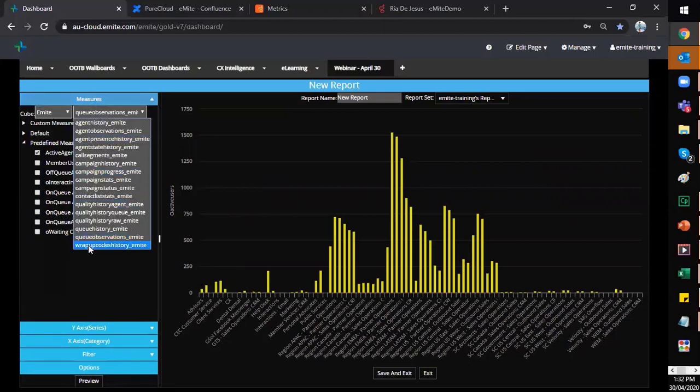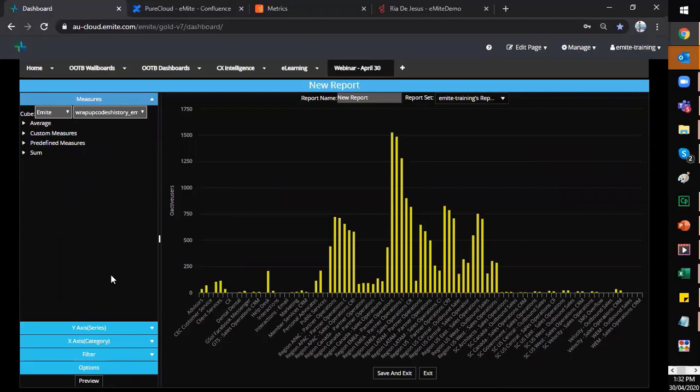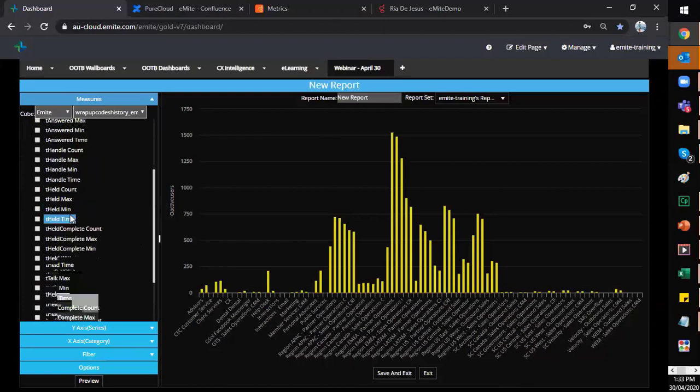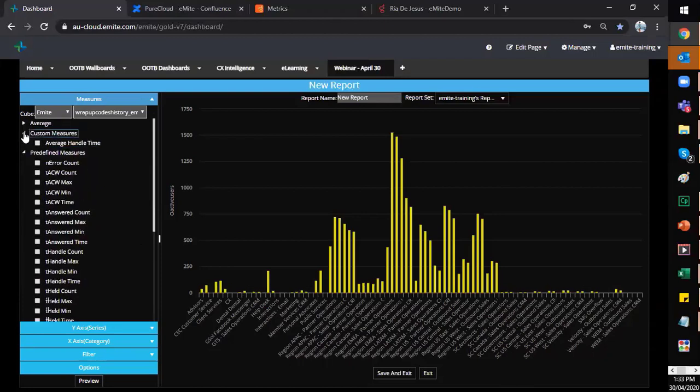And then lastly would be wrap-up code history. So it allows you to see different statistics or measures, especially if you want to deep dive or do some analysis on how agents classify their customer interactions as they wrap up or end their call. So you would see some predefined measures here, again straight from PureCloud, and some custom measures that we have made available.